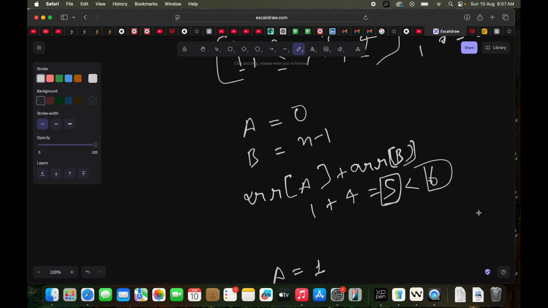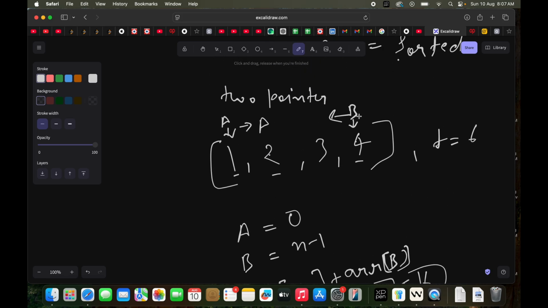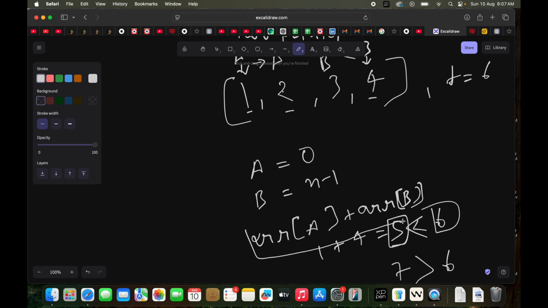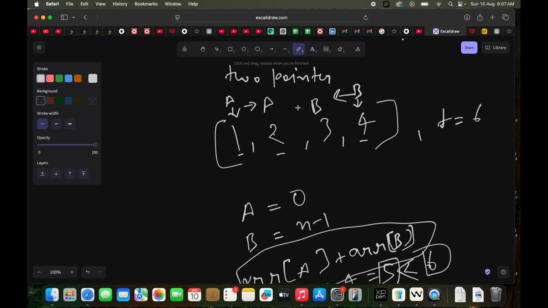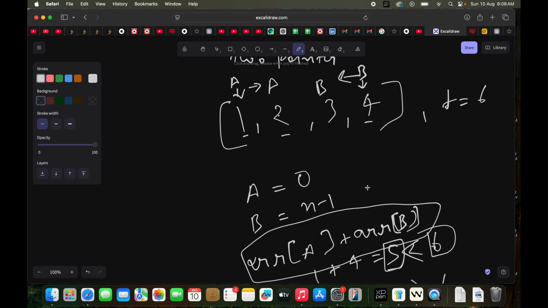In this case, the sum was less than 6. If this was the number 7 and greater than 6, what we can do is reduce B, because now we know that we need a smaller sum. So we reduce B to here, and we can try with a smaller value. So as you can see, based on the sum of ARR A plus ARR B, we are going to reduce B or increase A, and we can hope that there will be two numbers that will sum up to the target.